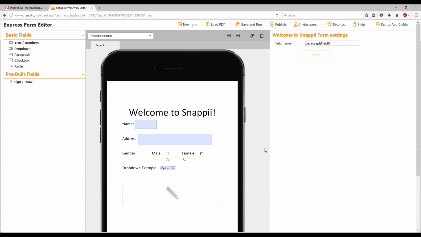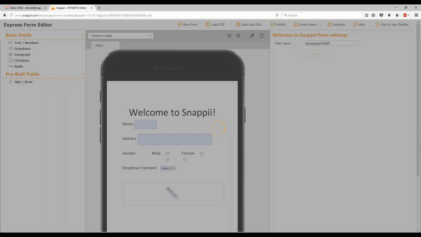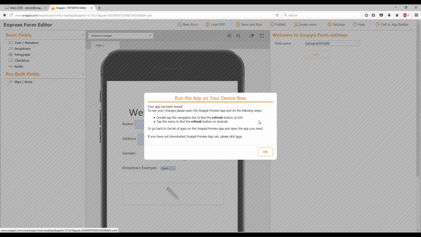So with that said, from here, all you want to do is go to Save and Run. And I highly recommend that you test out the app before you publish it by doing the Save and Run feature. It's just an easy way to make sure that you did everything right.